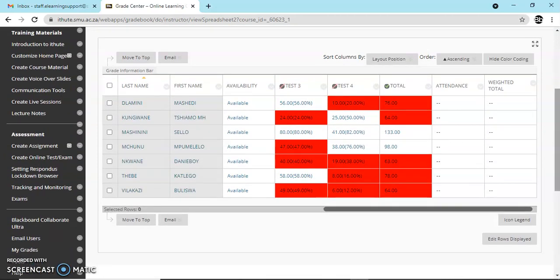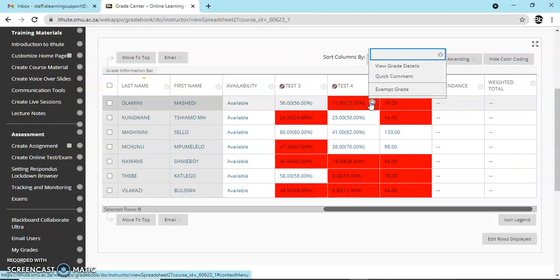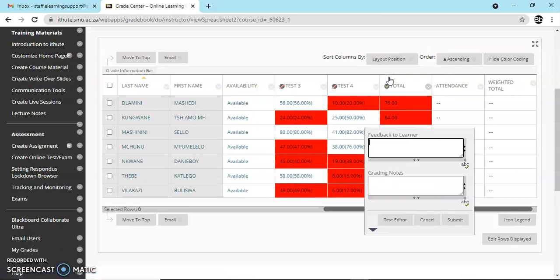Or before we even get to that, when you are capturing a mark, the 10, you will definitely know that this student is at risk because he received a 10 out of 50. So when you click on the drop down arrow of that particular student you are capturing the mark for, there are these options. There is an option that says quick comment. You can write a feedback to the learner immediately. You can say, come see me in my office, or indicate that the student's grades are below the pass mark.